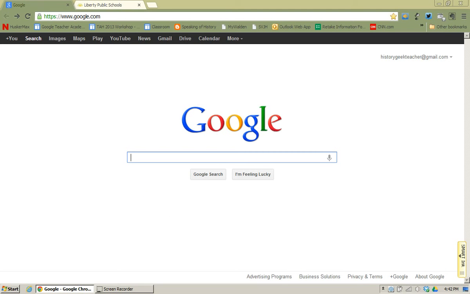Hi, today we're going to show you how to make a customized Google map. Now this is a skill that either you could use in making a map for your students, or even better yet, have your students make their own custom maps. So once you have your Google account open, go to the Maps section of Google.